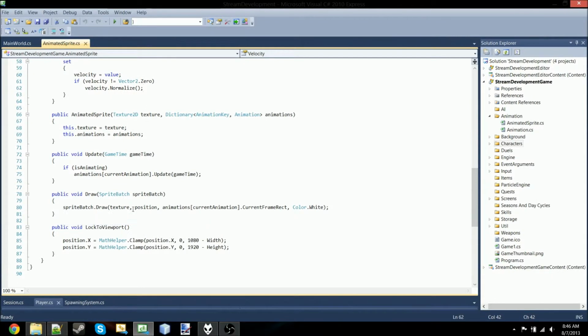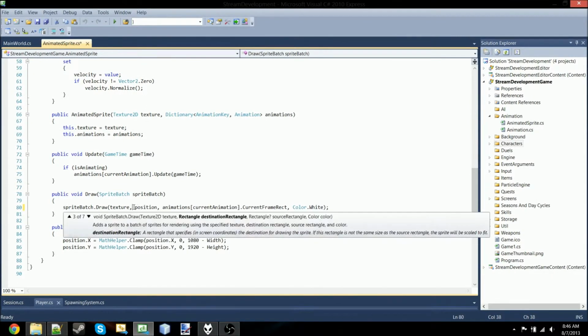Draw: sprite.draw, texture, position. If we look into sprite.draw, we have the Texture2D texture, the position, which is where we want to draw it, the destination rectangle. So the position on the screen, that's where we want to draw it. Animation, bam. Source rectangle is what we're drawing from, like the position on the picture. So that's where we get that current frame rectangle.